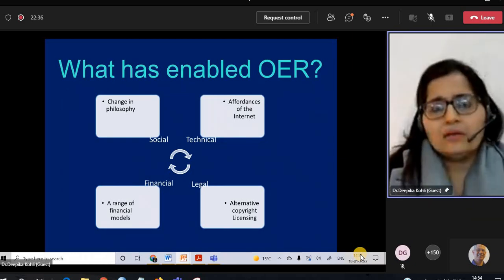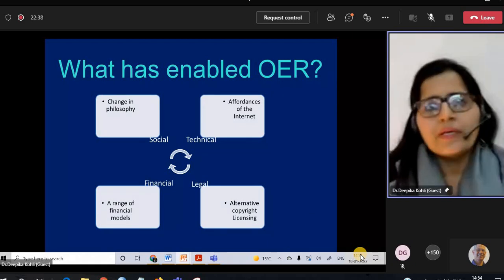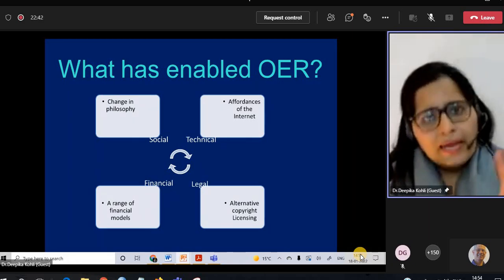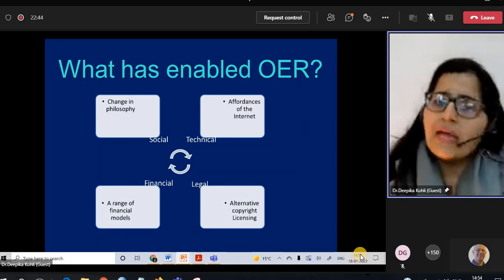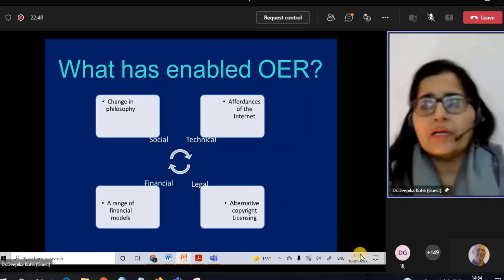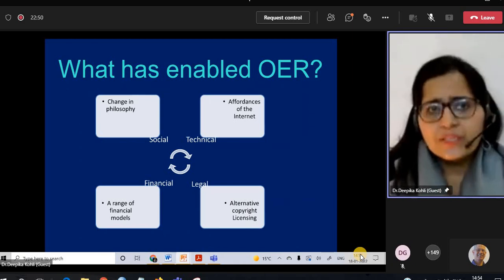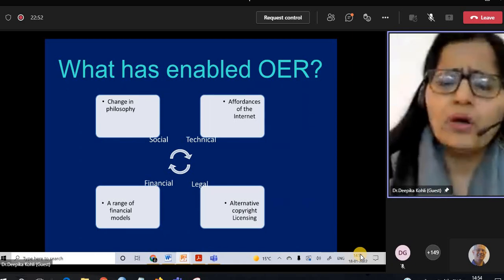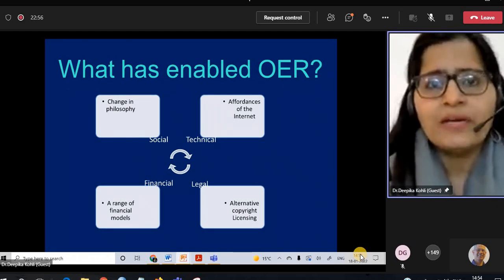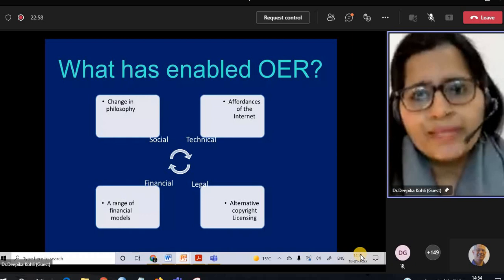Now, what has enabled OER? Why are we using OER nowadays? Because OER are open educational resources, they can be in any format. It may be images, a documentary, or a video. Anything that comes under educational resources, which are openly available and accessible through the internet.